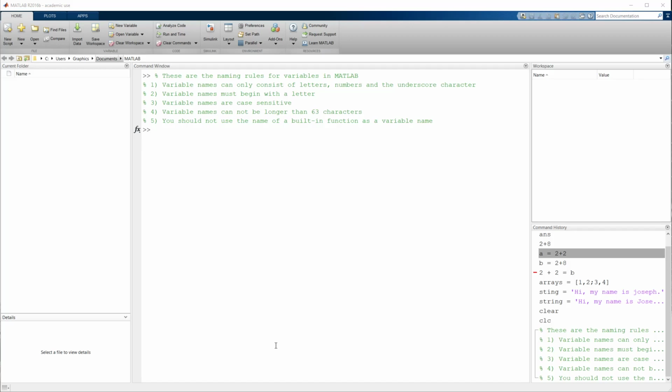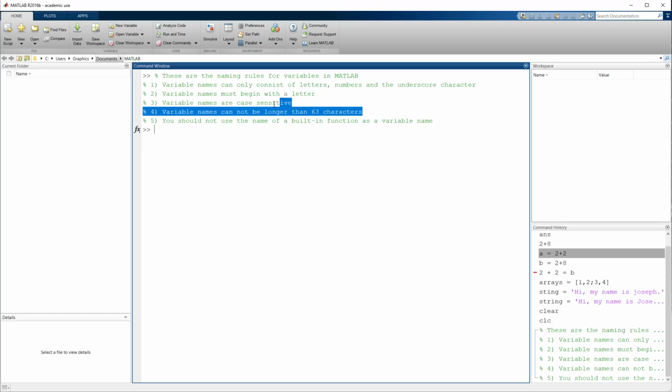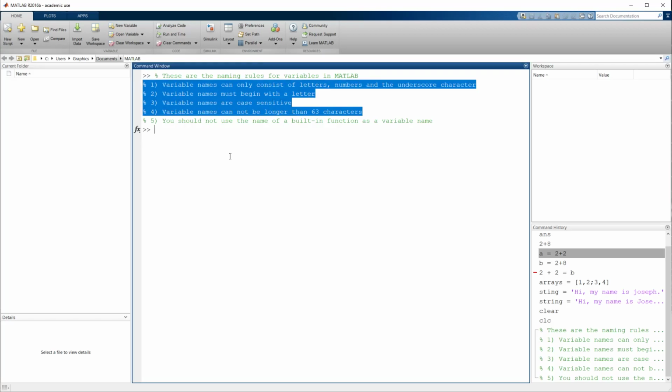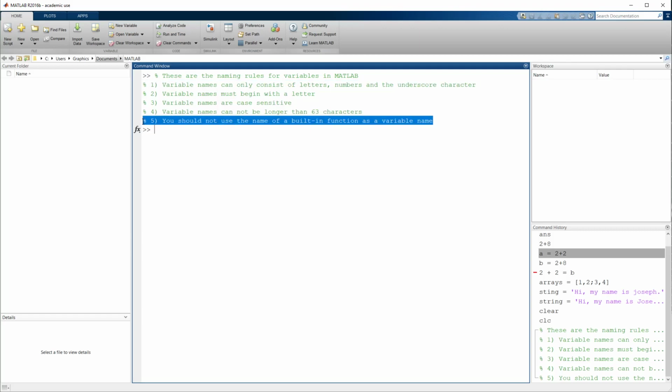In this tutorial, we're going to cover some of the naming rules for MATLAB. There are specifically 5, but the first 4 are rules that you absolutely cannot violate. The 5th is a rule that you should not violate, but MATLAB will allow you to, and we'll cover why that is in a minute.